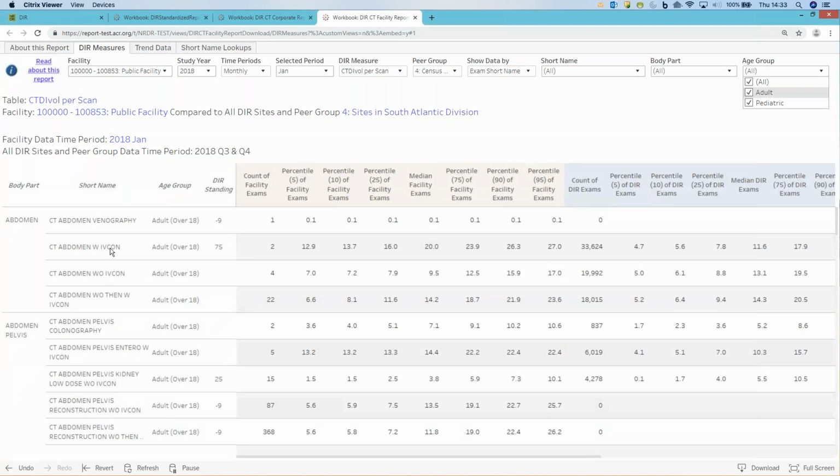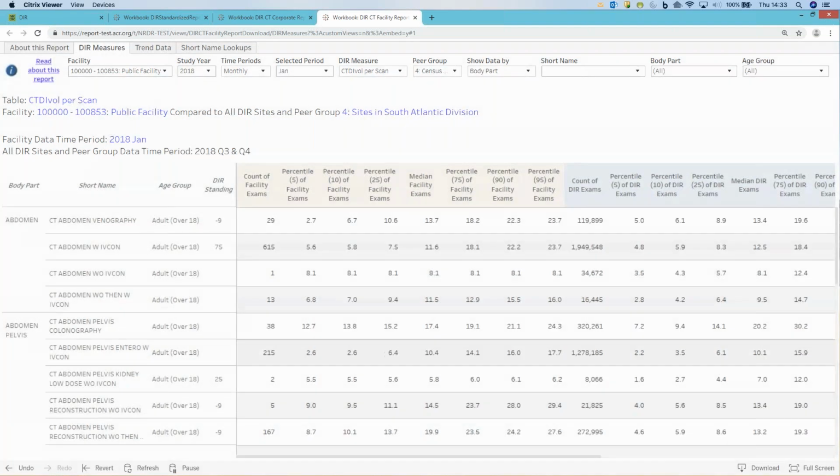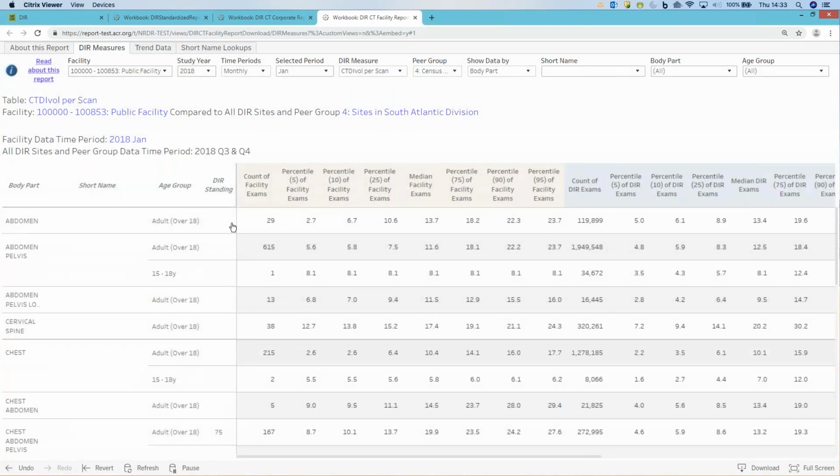So one way, we've combined some RPIDs into these short name groups. The second way is, if you just want to look at abdomen exams overall, you can change this report to calculate things by body part rather than short name. And now you've got just all the data for abdomen. So I think those are probably the two most meaningful ways of combining things that we have.